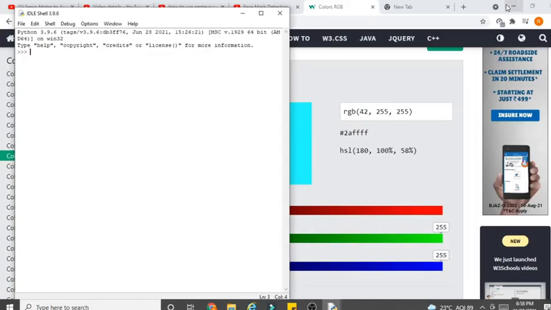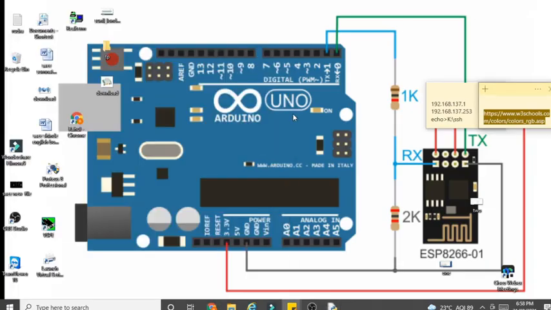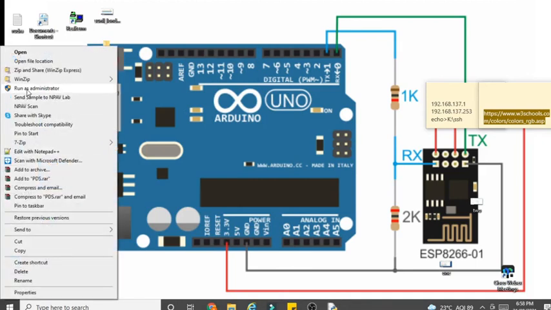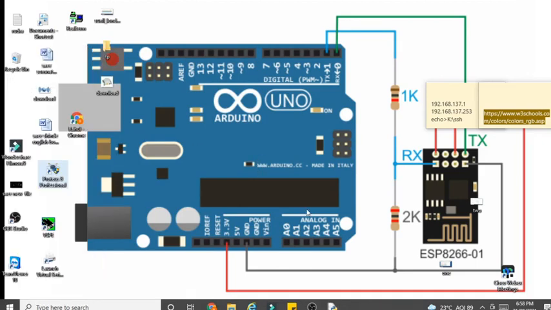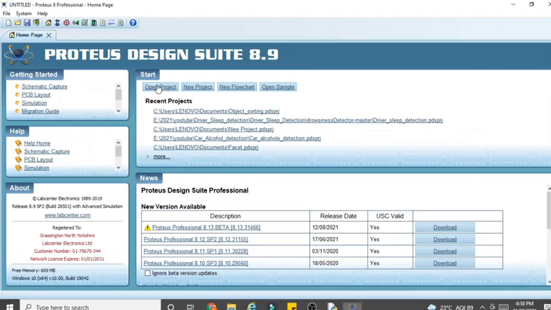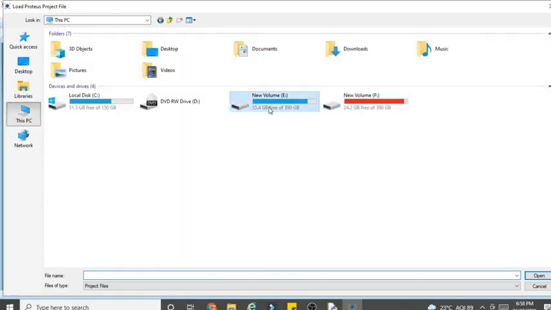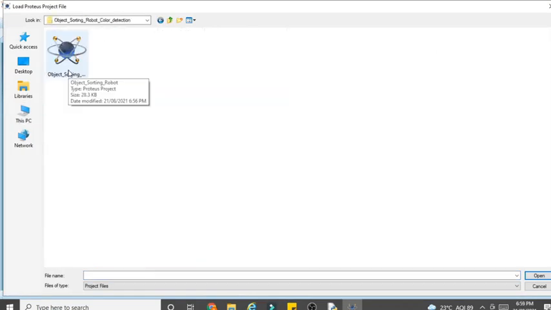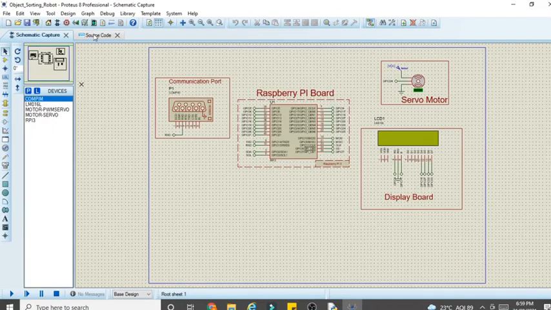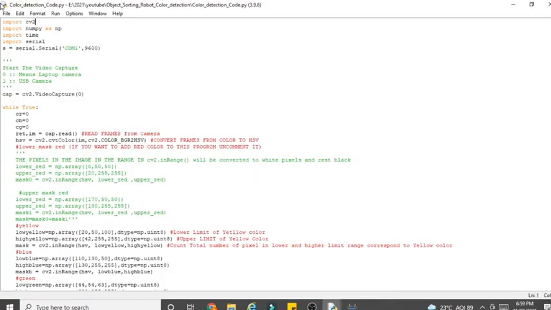Now the next file is the Proteus file. Go to the Proteus software, right click on it, click on run as administrator, click on yes, then click on open project. Then again go to the extracted folder, select the object sorting robot file, and click on open. You can see the Proteus file will open, along with the Python color detection file.